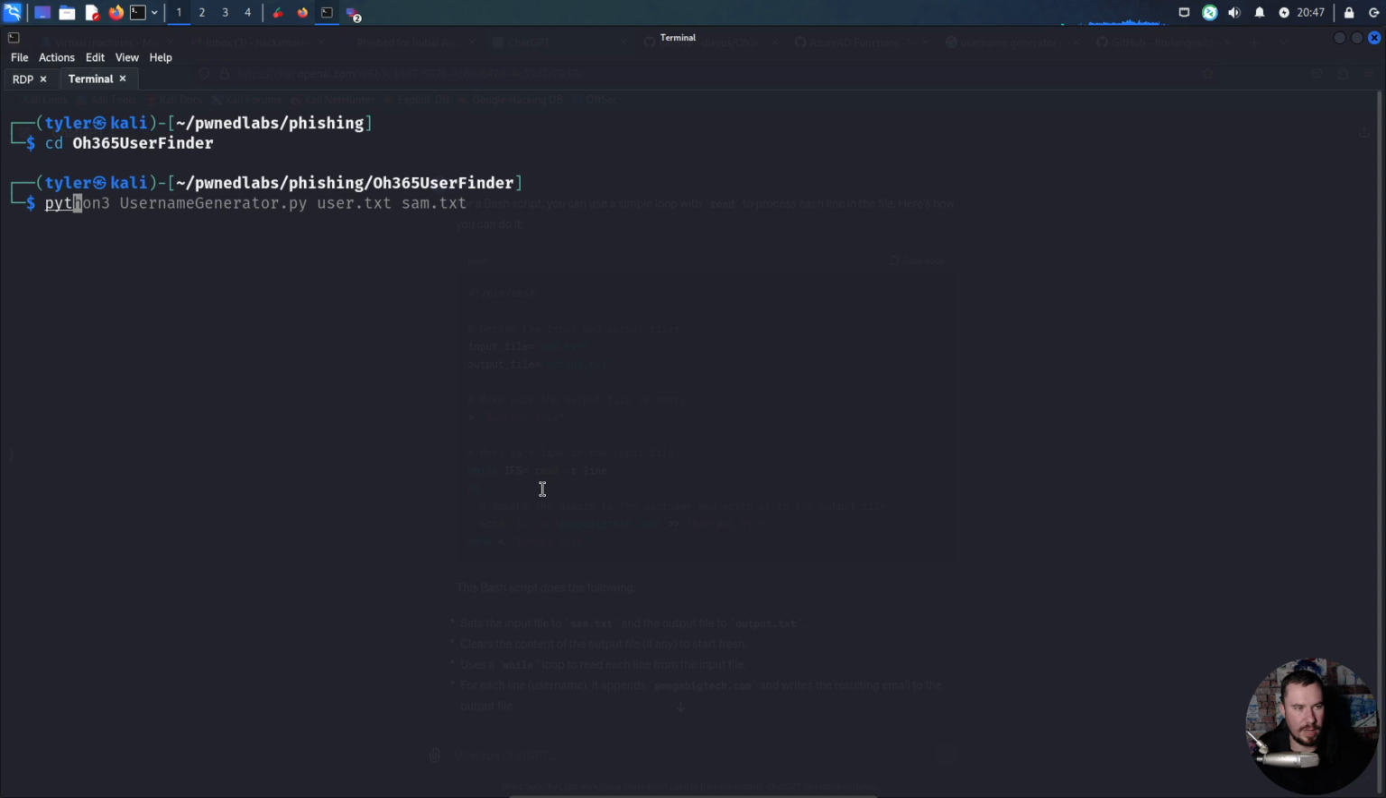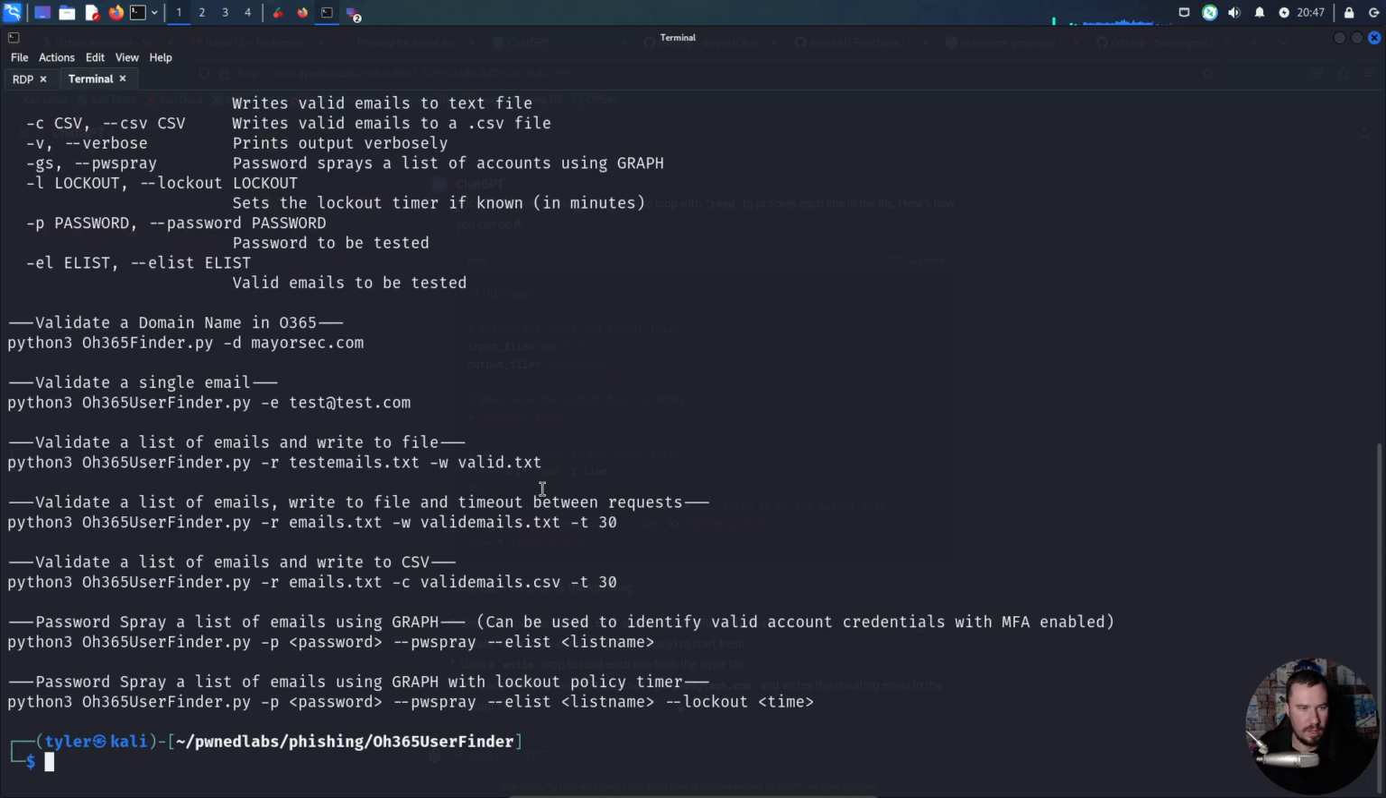And cd to this, Python 3. I think there's a way to take a list of emails, validate a list of emails, write to file, and timeout between requests. Validate a list of emails. Let's just try this and see if this would have found it this way as well. So we do Python 3, that -r, and we're going to go back one directory for output.txt, and we'll just do valid.txt. If you did not know the username and you wanted to do it this way, I bet this will work great. Let's see if it works.